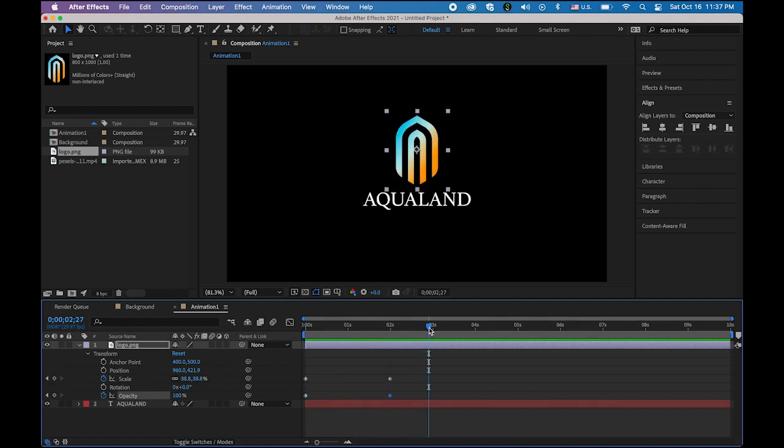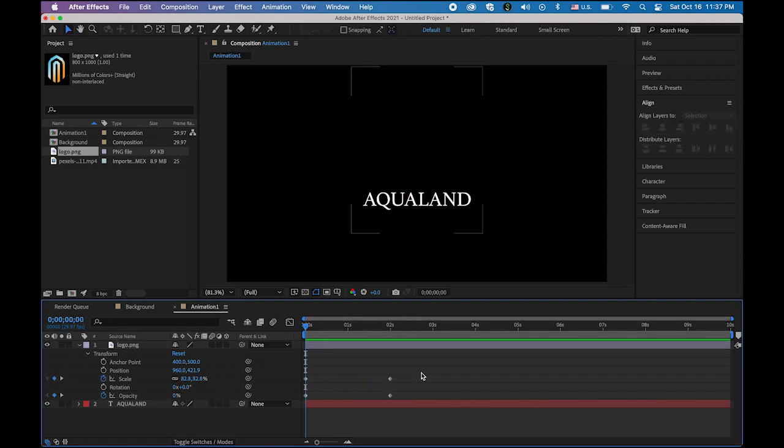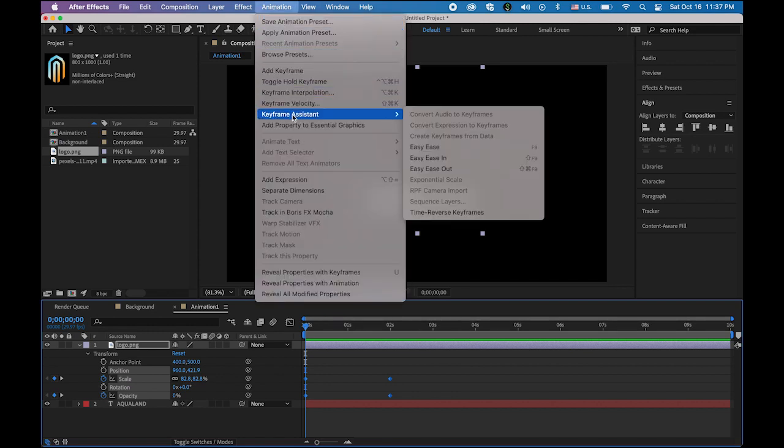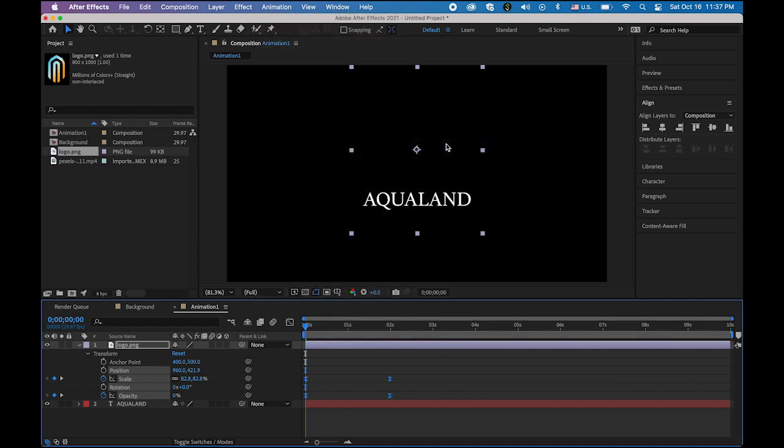Okay, it's not too bad. And also I want to control their speed a little bit. So let me select all these 4 keyframes together. Then go to Animation, Keyframe Assistant, Easy Ease, and see the difference. So it's a little bit smoother, slowly starting and then getting a little bit faster.